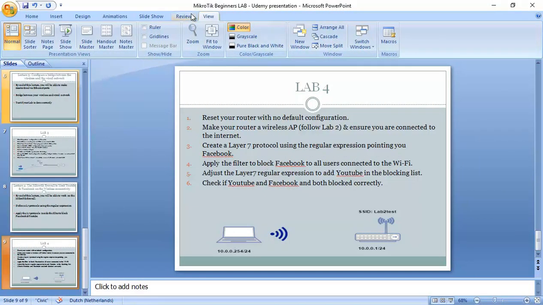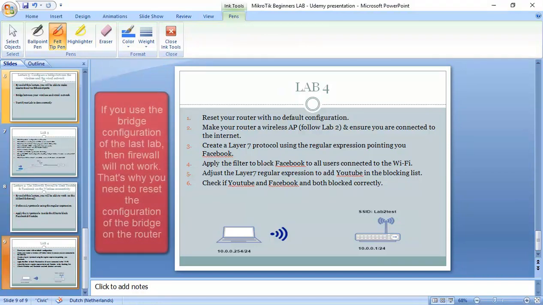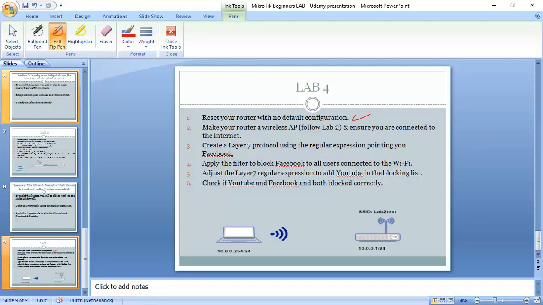So the first thing you need to do is reset your configurations. The configuration that you had on the previous lab, you really have to remove it. And then you have to make your router a wireless access point. Then you have to follow lab number 2 again. If you still can't do it yourself, you can just scroll to lab number 2 and make your MikroTik router a wireless access point again.